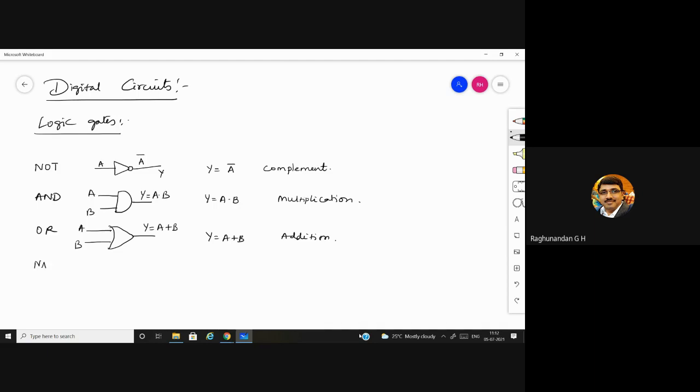Next is NAND gate. NAND gate is the complement of AND gate. So the bubble indicates the complement. If in NOT gate you forget to write this bubble, what does it indicate? You might have already studied the gates, so that's why I'm asking. If you forget the bubble and write like this, what does it indicate?